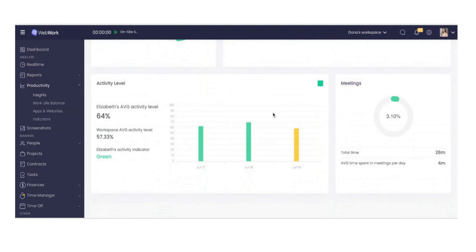Now, the last section is called activity level, which dives deeper into employees' daily activity percentage, showcasing their average activity level. As I have mentioned, it's basically based on the actions they are performing with mouse, clicks, scrolls, keyboards, and based on the specific algorithm our tech team has designed.